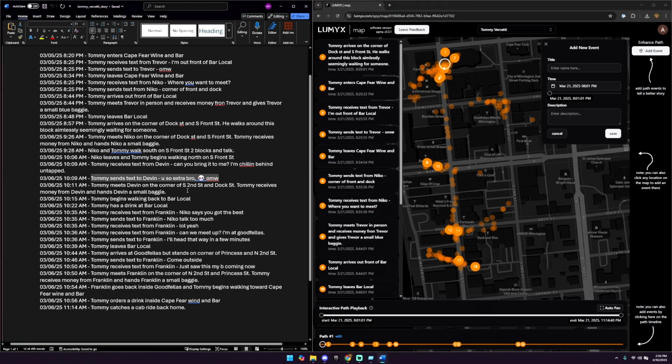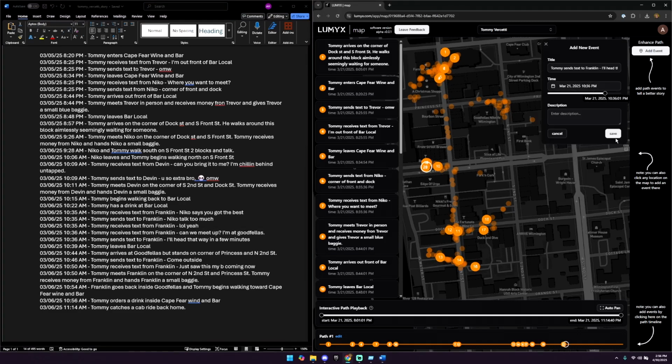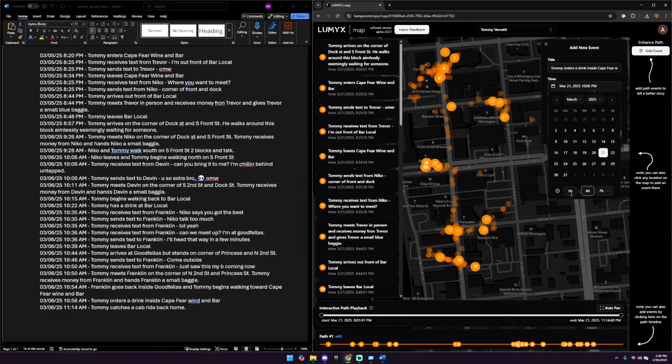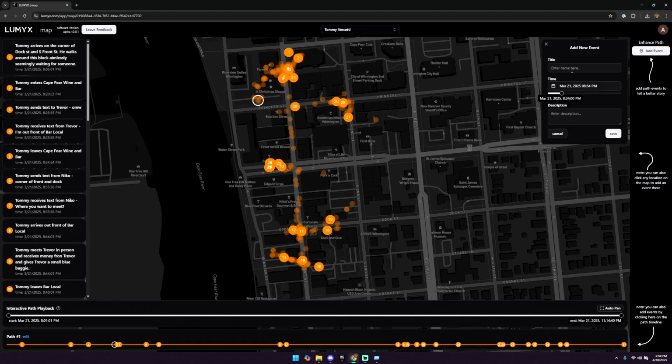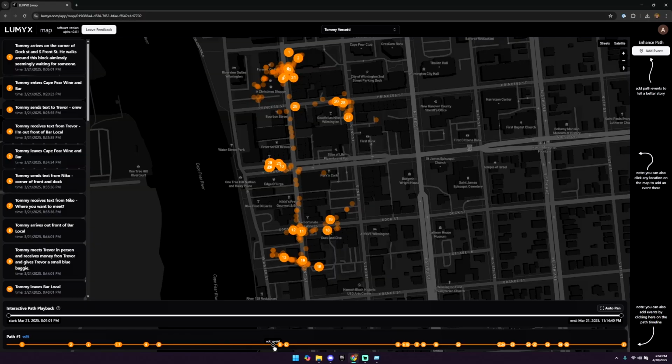One thing I will note is that there's a few different ways to add an event. We can just press the simple add event button, but you can also just hover over any location data point on the map and click that to convert that location data point into an event. Or we could just go down to the path timeline and hover over the point in time that that event happened, and it will automatically add it to the right location on the map. So we've now added all of the events sourced from the evidence on this case.